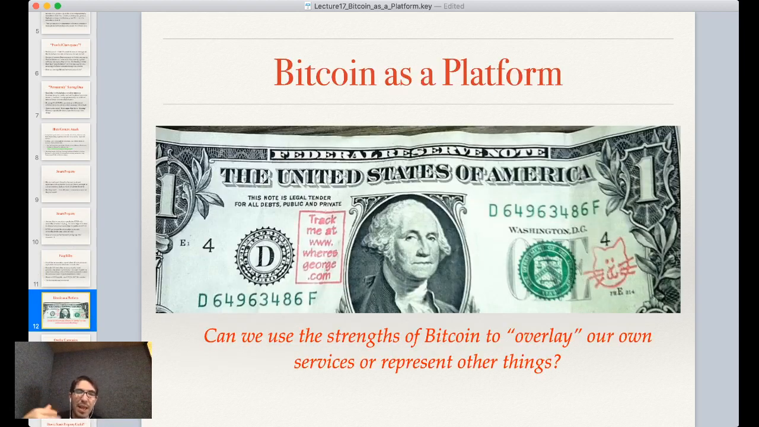Okay, so if we can use these UTXOs in Bitcoin to represent other property, could we use this to overlay our own services or represent even our own currency? So obviously with something like Ethereum, or other smart contract chains, you can just write some code to do this. But we actually can write something on top of Bitcoin.